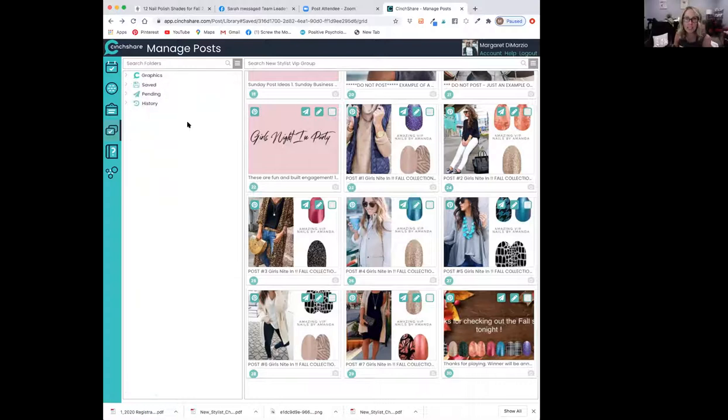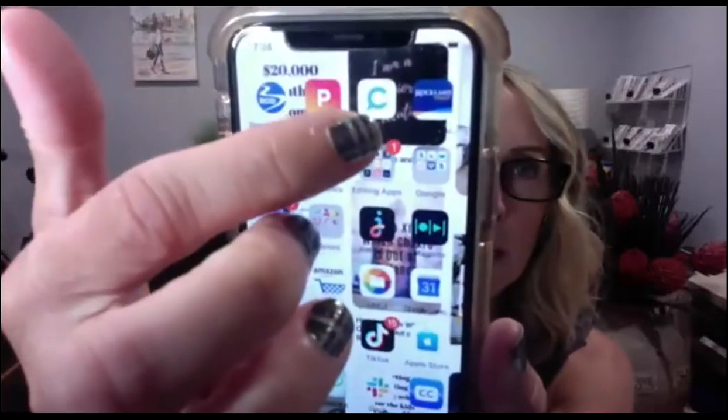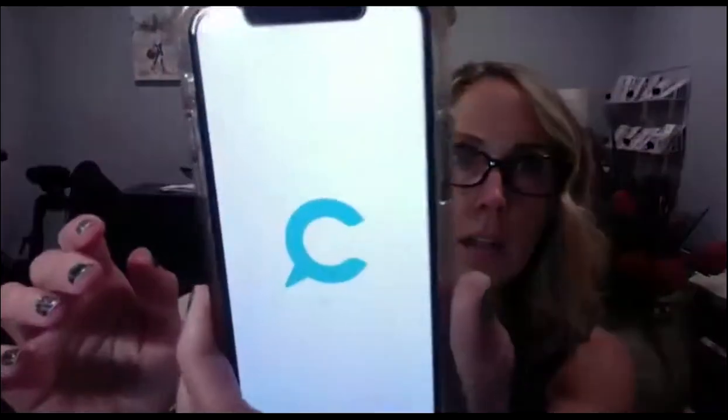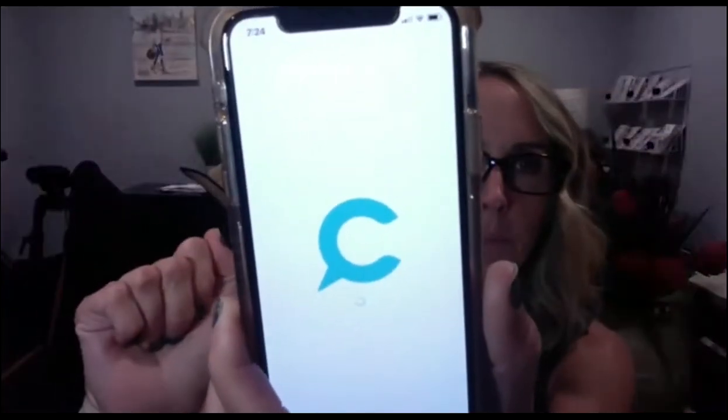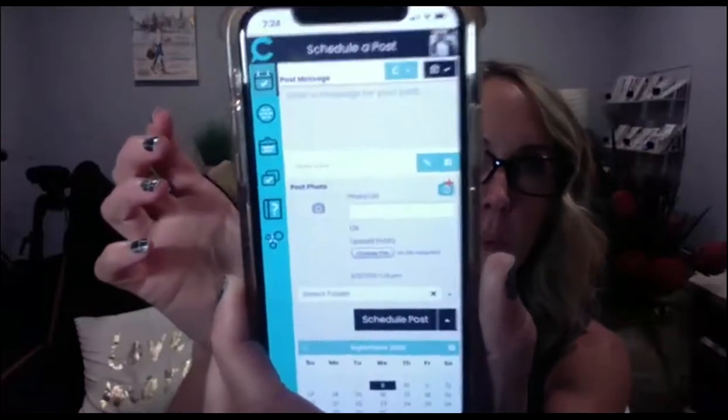The other thing is that you can also do this from your phone. There's an app on your phone. So if you love just doing everything from your phone, let me show it to you guys. I'm sharing my screen, so let me see. Okay, you can see it right there. It just says Cinchshare, and it's kind of the same format. It's maybe a little bit different, just because it's smaller, so it's a little bit more condensed, but pretty much the same.